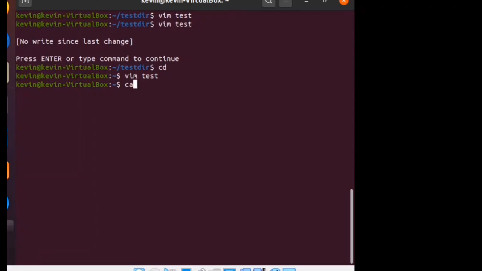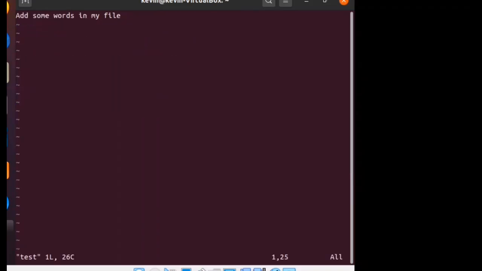Now go ahead and type in cat space test, and you'll see the contents of the file you just created. Now to go back and edit that file, I'm going to type in vim space test again. You see we're back at our file. I'm going to go ahead and delete that. I'm going to press escape.